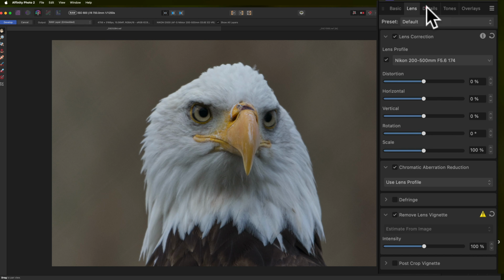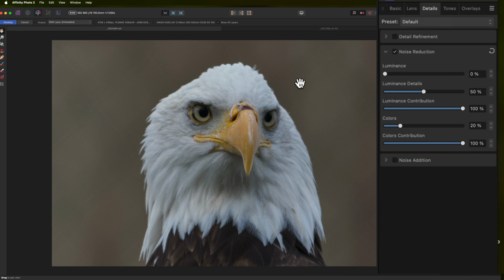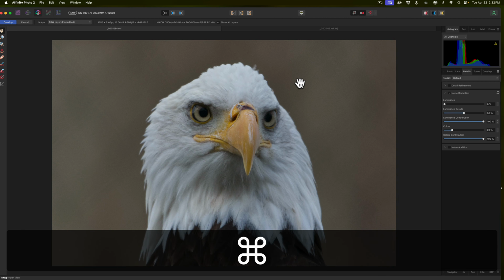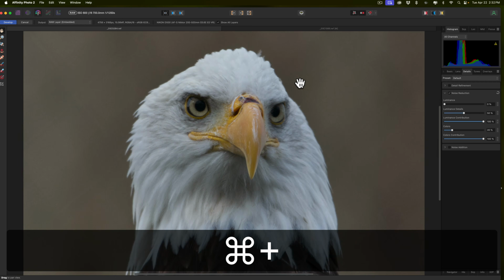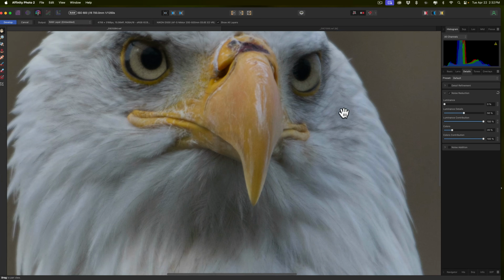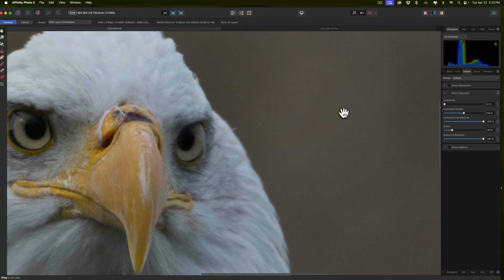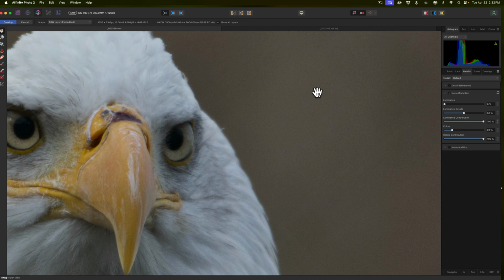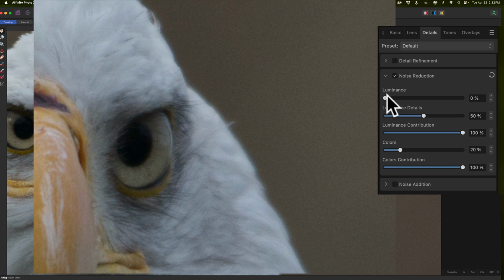And then details. Now I mentioned this was shot at relatively high ISO. If I zoom in by hitting Command plus a couple times and then bring it over here, you'll notice there's a considerable amount of noise. So what you need to do is go to luminance noise reduction and move it to the right. But what you want to be careful is you can move it so that you eliminate all the noise, but you'll soften the detail. Now you'll notice the feather detail of the eagle has been softened quite a bit. And if I bring this back to the left, how it returns.